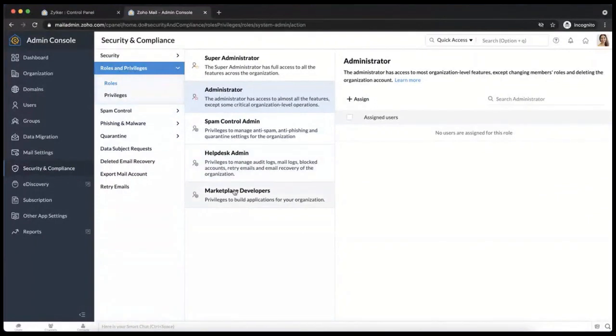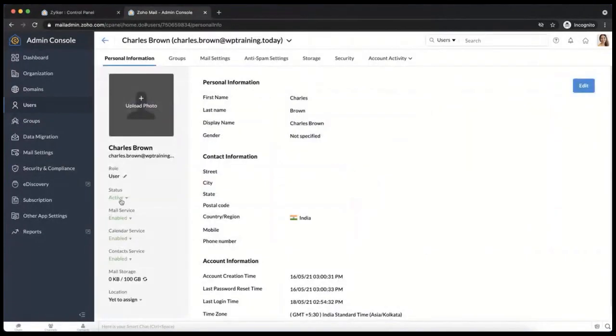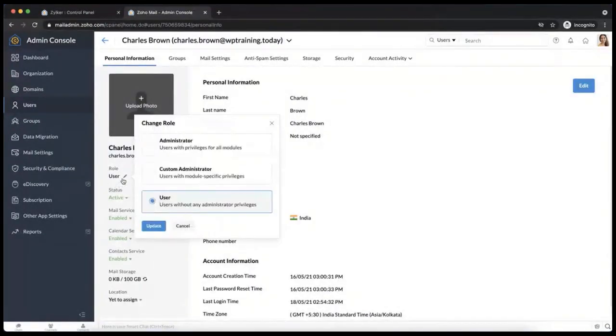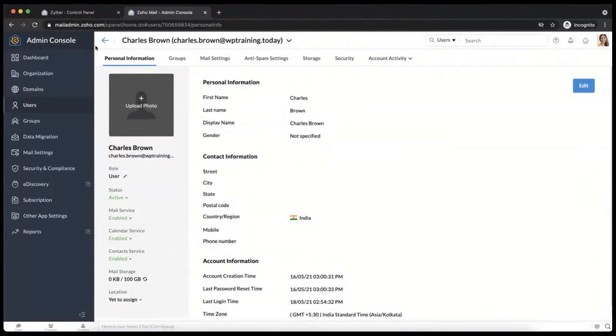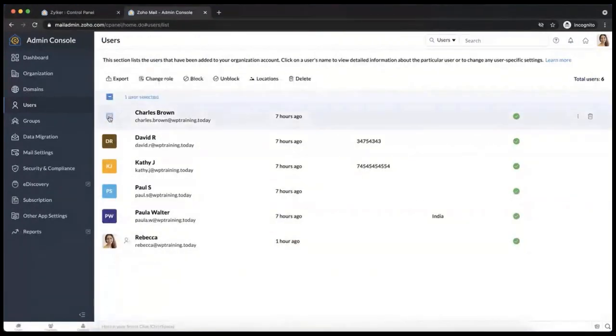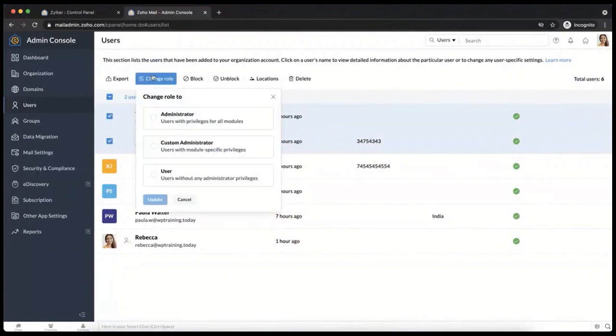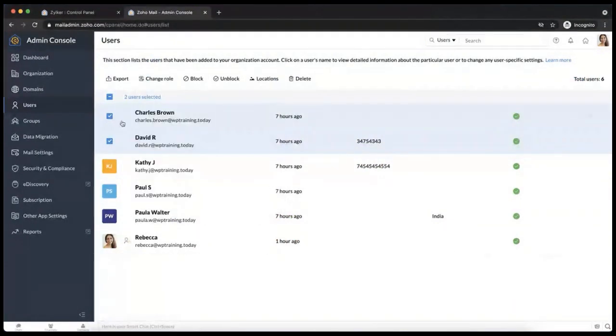The marketplace developer role is for the users who can build applications or extensions for your organization. We also have more roles coming up to cater to specific admin actions in the future. While any role change can only be done by the super administrator, it can be easily done from the profile of a user. You can simply click the edit button here and change the role. And if you want to do it in bulk, you can select and click change role and choose the role you would like.